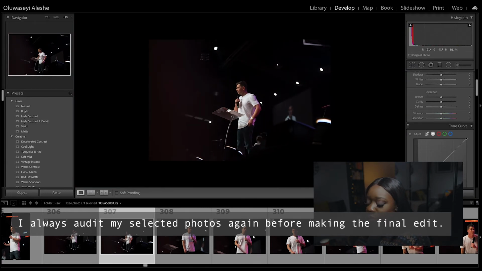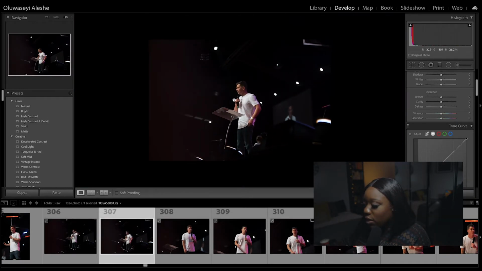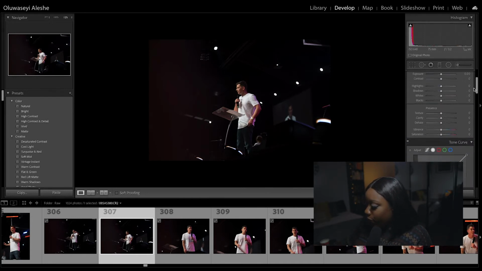I was actually shooting on a 5D Mark III at the time. That's the equipment that they had, and I was using the 70-200, I think, Mark II USM. So yeah, that was my setup for this event.